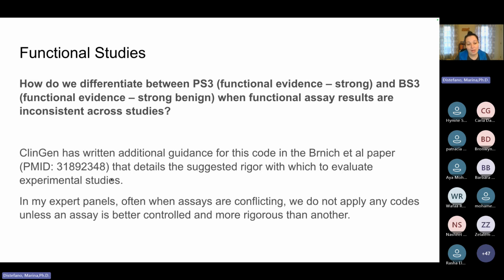But also expert panels will suggest which studies are rigorous in their specifications. So if you happen to be evaluating variants in a gene that has an expert panel, please take a look at that, because they very rigorously evaluate their functional studies to say if they should be applied at supporting, if they should be applied at moderate, and if you could count multiple functional studies. So you're in luck if you have an expert panel that's specified for your gene of interest.